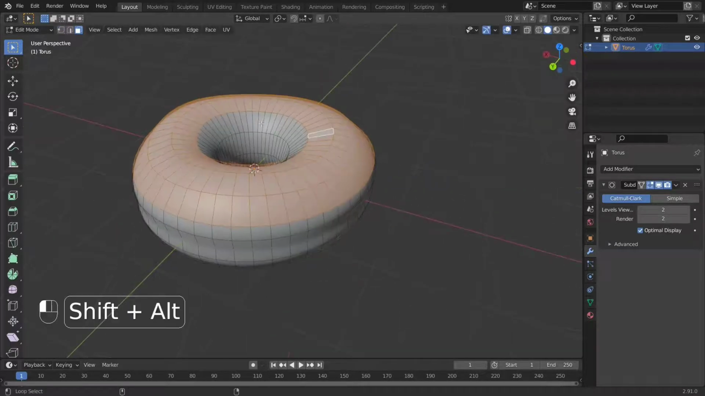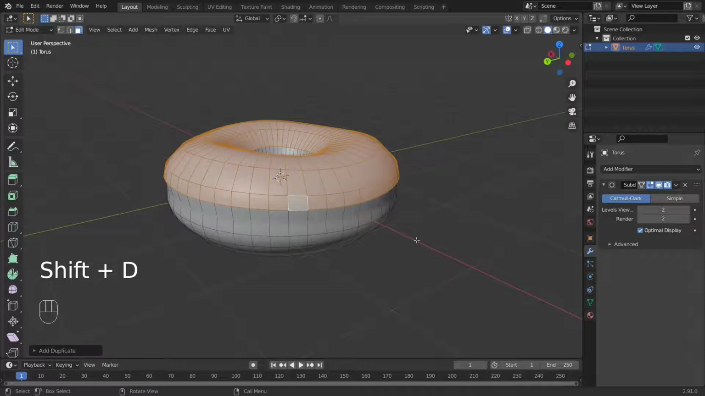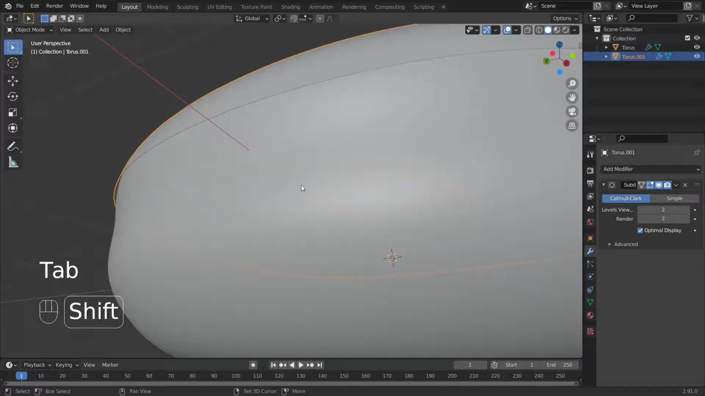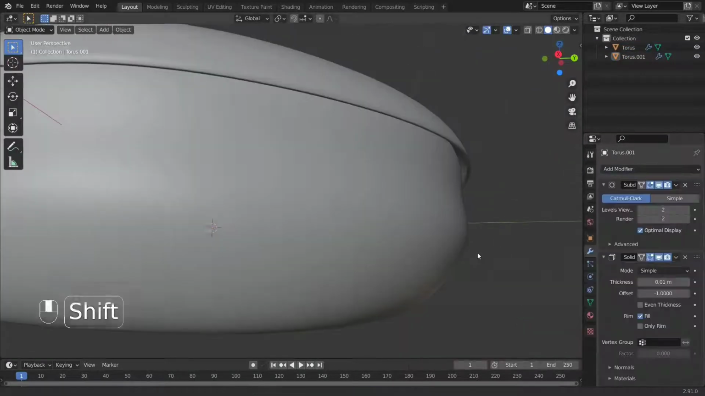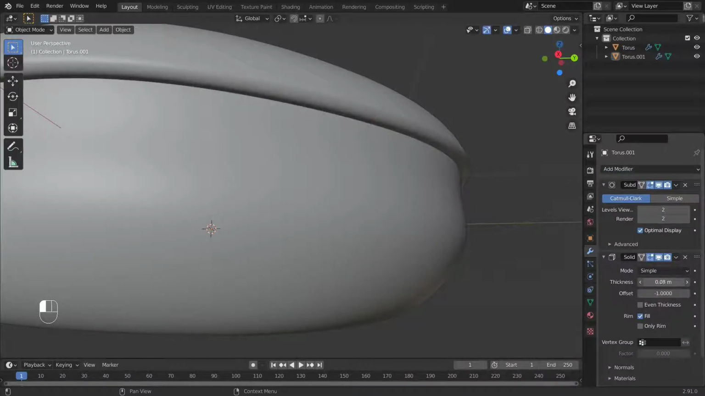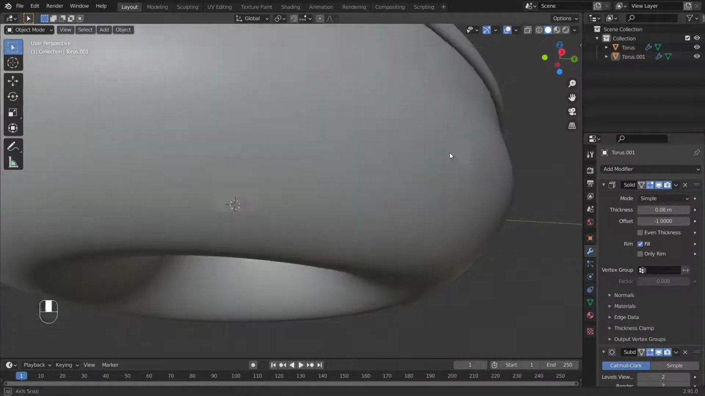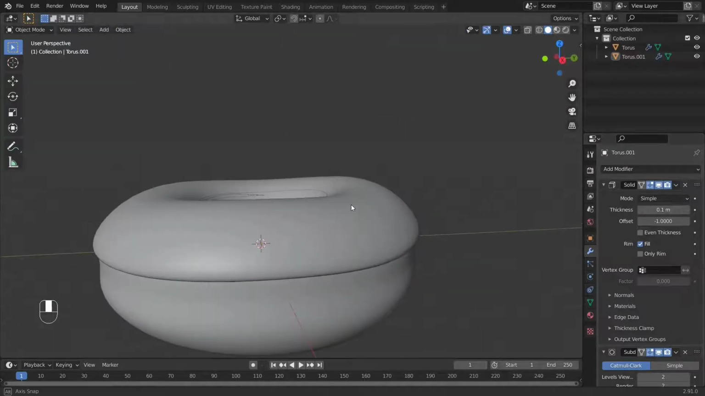Select the top faces of the donut. Shift-D to duplicate. P, separate by selection. Slightly scale the frosting. The solidify modifier can be used to make the frosting thick. If you want the frosting to be round, take the solidify modifier and move it before the subsurf.